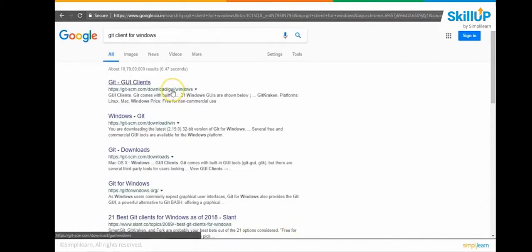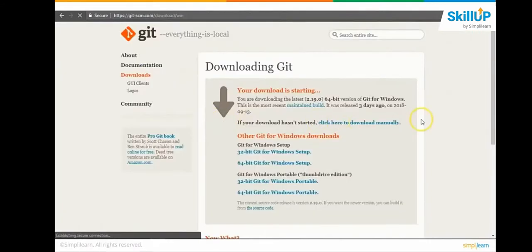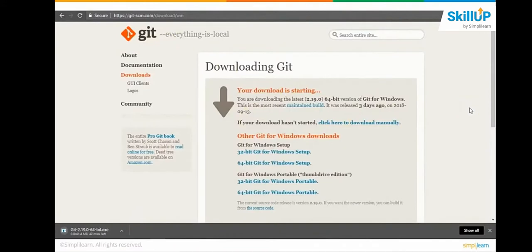The first one that I find is a GUI tool. I don't need this GUI client, I need this one. This is the Git client or the Git Bash that I was referring to. It's about 40 megs, and let me just download this. I'll pause this video for some time so that the download happens and come back to you once I have the download. The download seems to be complete.